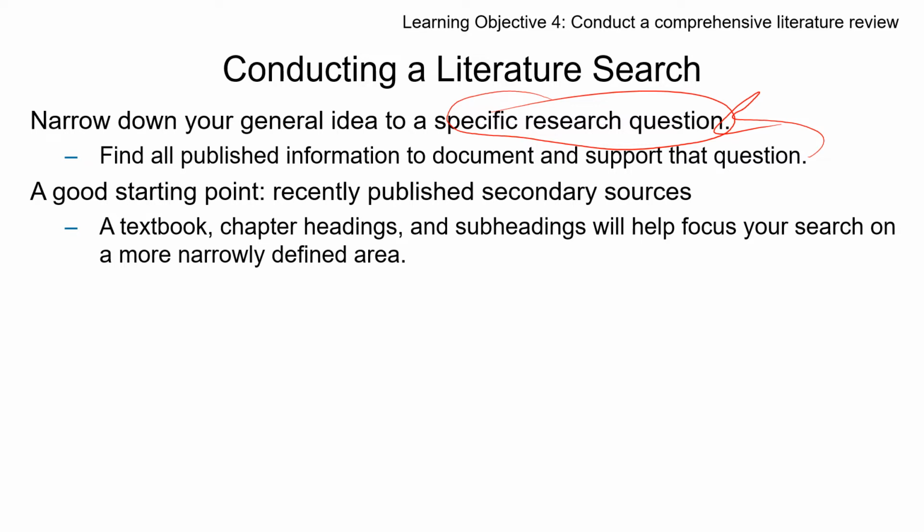Textbook chapters are really good too if the textbook is getting specific enough to your question. The textbook might lead you to other secondary sources, which will then lead you to primary sources.